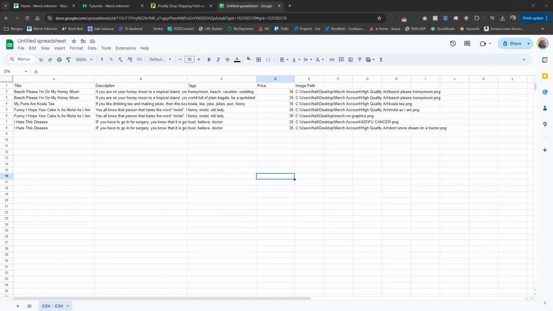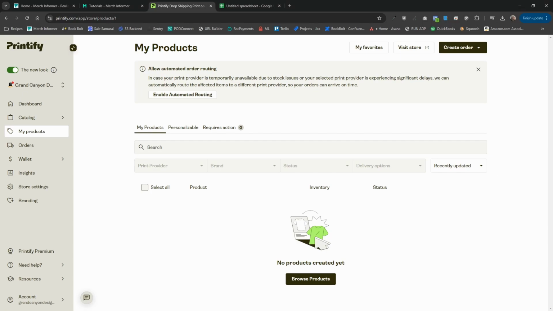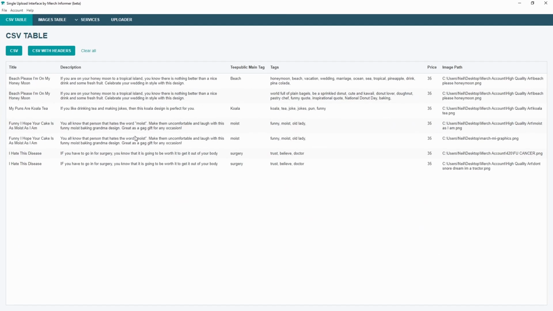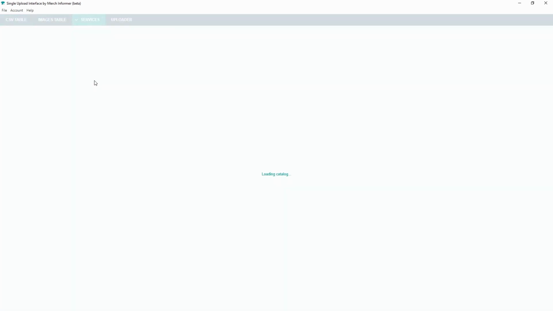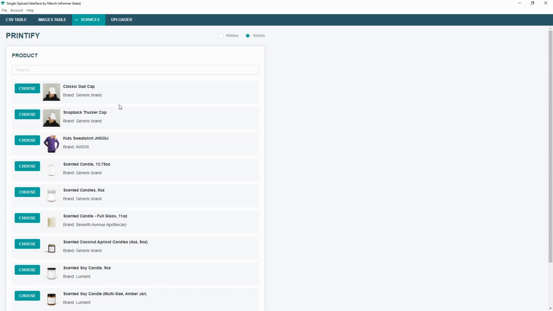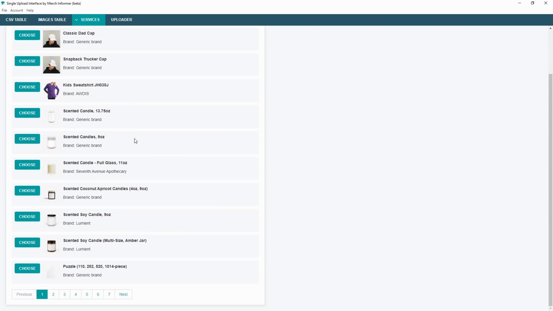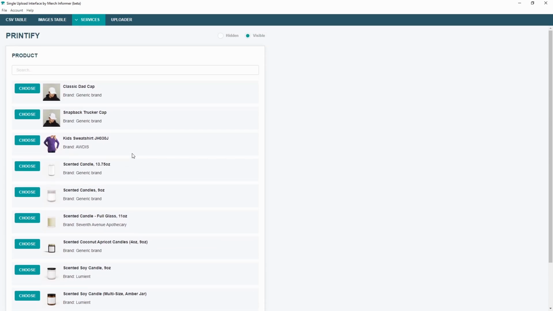It's completely empty. If we come back here, you'll notice there's not a single product in here. We have our CSV inside of the single upload interface, and now we can actually start setting this up to automatically upload our designs for us. So in order to do that, remember we set this up through Printify. We'll want to select Services and then select Printify. Now in this page, we have all of the different products that you can automatically upload through this software.